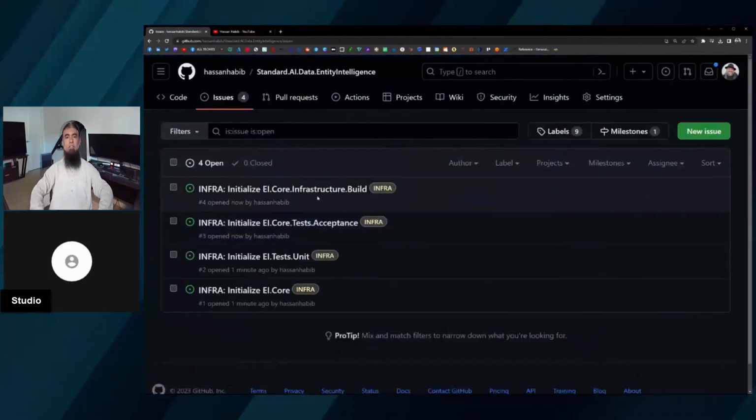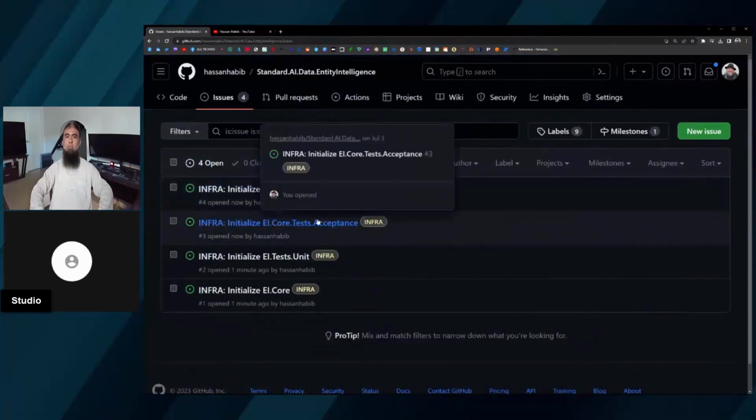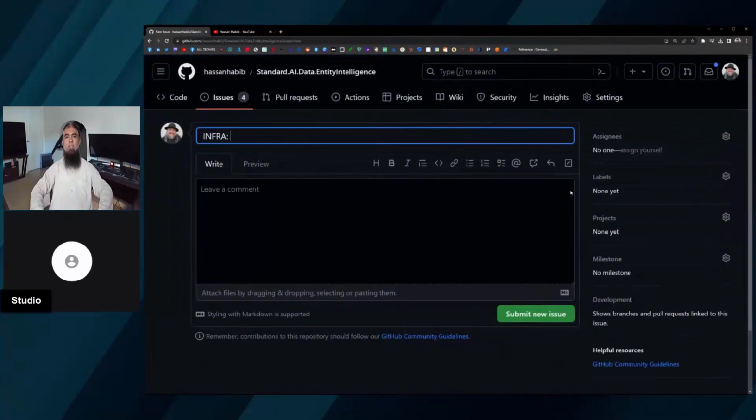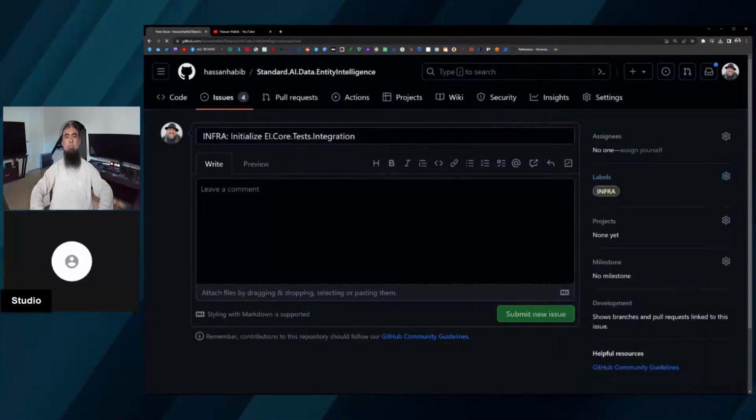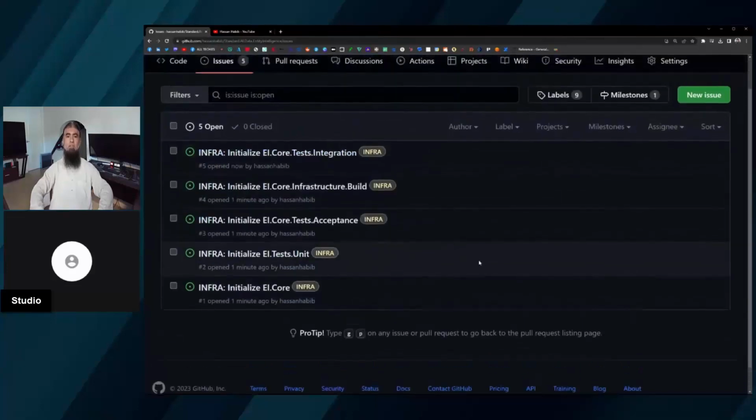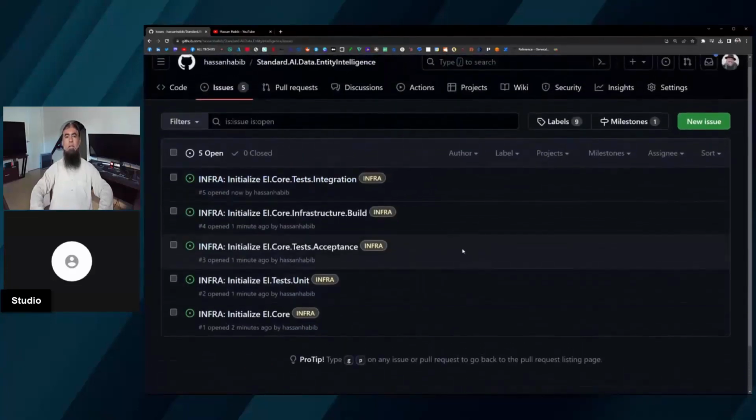Initialize core infrastructure, build, acceptance, unit and core, and also we want integration. Initialize AI.core.tests.integration, integration tests. This will also be infrastructure. There you go. And then what else? I need to update the documentation for this. If someone from the community wants to update it, by all means go ahead and help out. This is the chance.